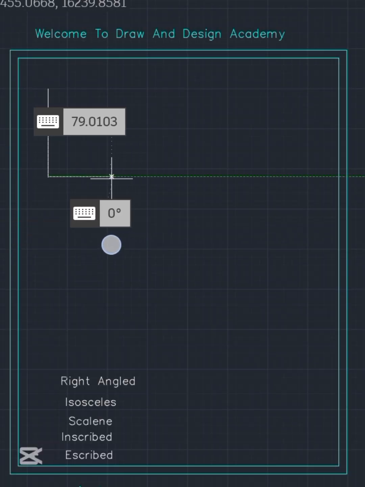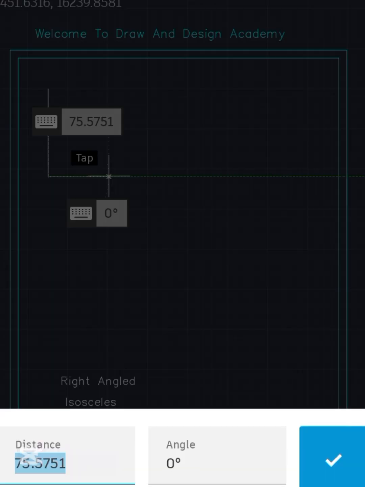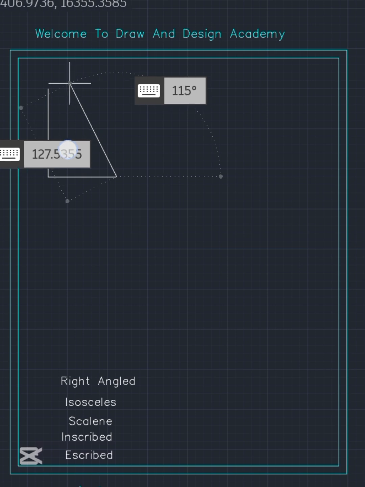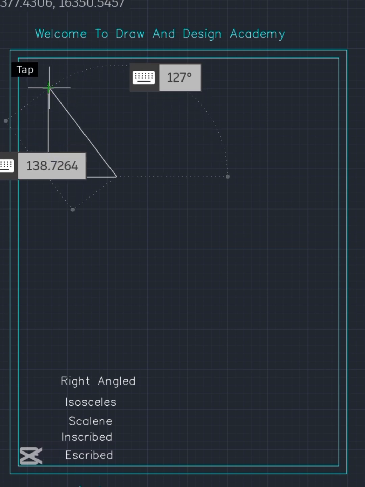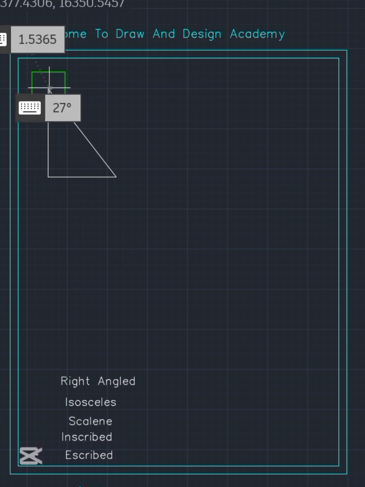Then you draw our horizontal line, let's say 85, and you click on the blue tick. Then you join it. The object snaps on, so it will be easy for you to do that. Just take the cursor to that edge and click and you tap. So we are done. So you can click on enter. So this is the first type of triangle we have here, the right angle triangle.